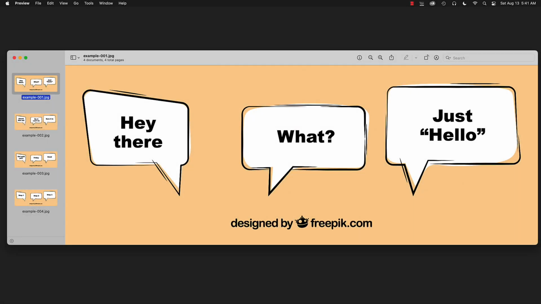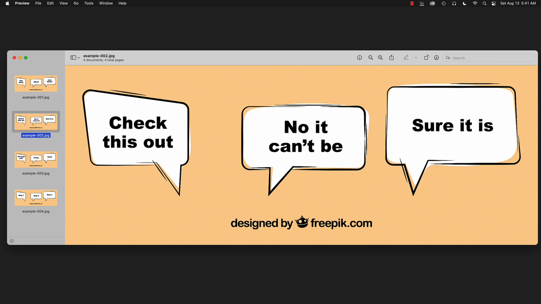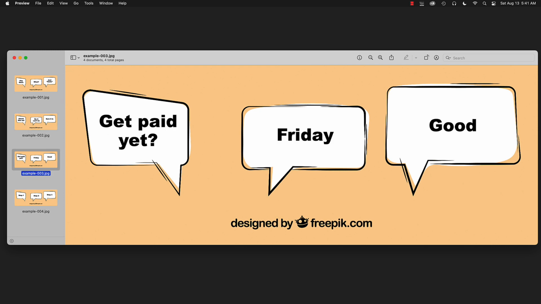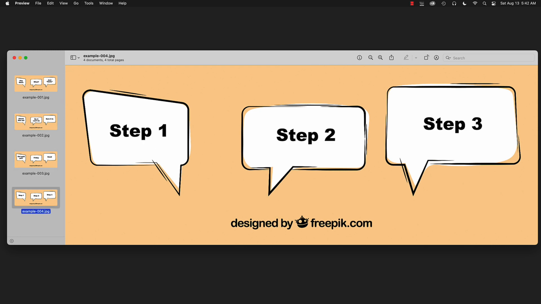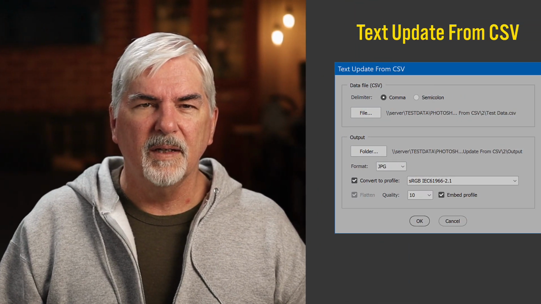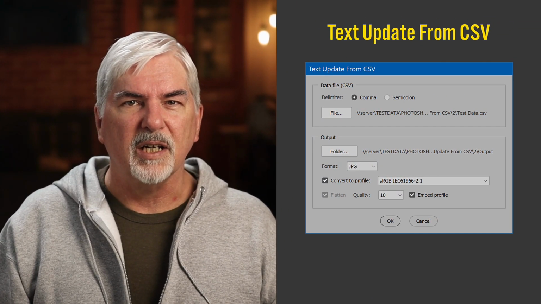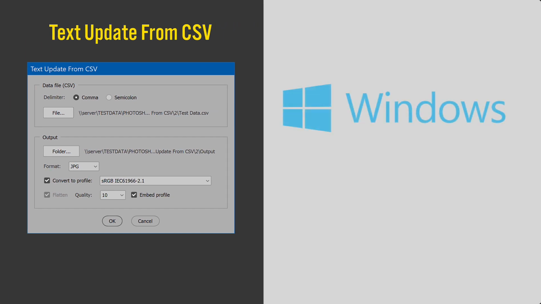Say you want images of text, but not just one image, the same text. Many images, and each the text something different. Here I have 4, but it could be hundreds. I made a script for Photoshop to do it. Text update from CSV. I'll demonstrate the script in Windows. It works the same on Mac OS.